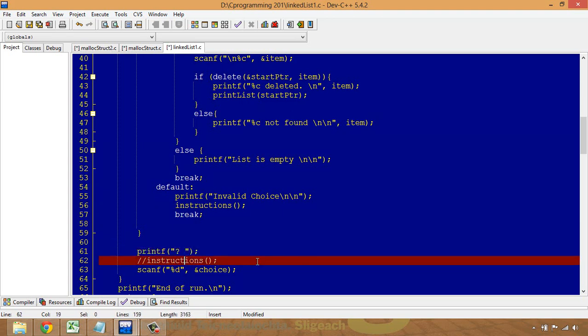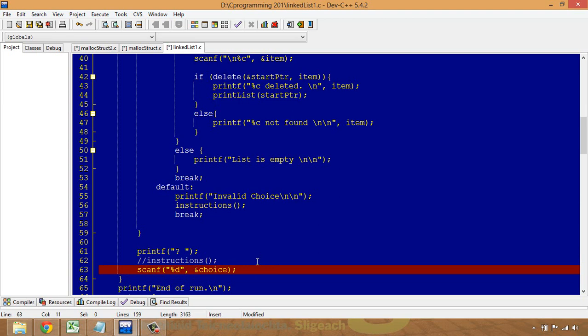Okay, so once we get out of the switch statement again, we put up another question mark looking for information. You can see I've put instructions in there and it's just commented out because it's not in the original title notes. But I found that after you put in 4 or 5 items, you'd forgotten what the list might be, 1, 2, and 3. So I had it there that I would print the instructions each time. I just took it out again, but in your own, you could comment it back in if you wanted. And then I have a scanf to take in the next choice.